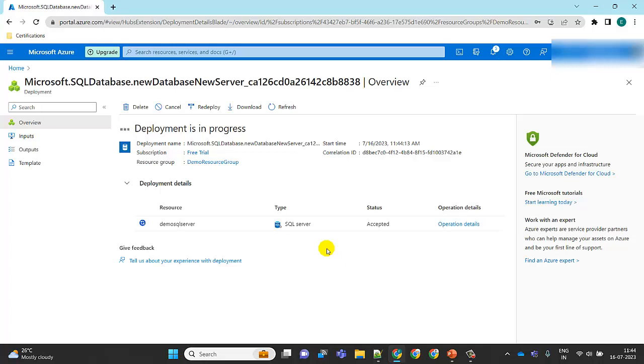Wait for a couple of seconds. It will just do it quickly. This is really easy on the Azure cloud, creating any instances. It will quickly create the resources for you, so no need to wait a long time. This is very helpful. Okay, SQL server status is accepted. It will deploy progress.